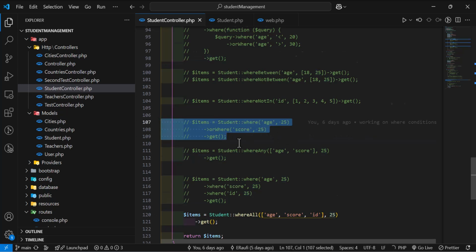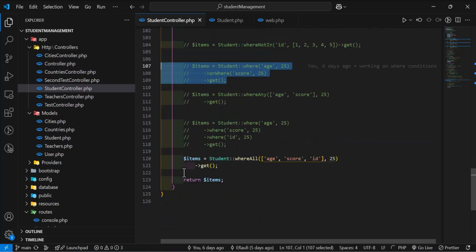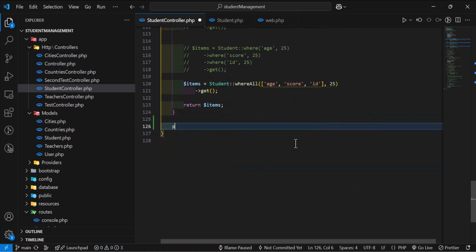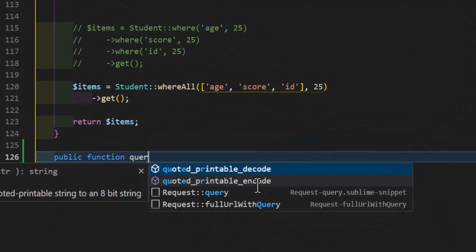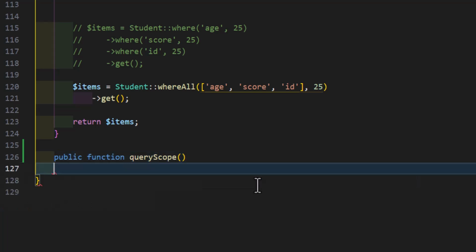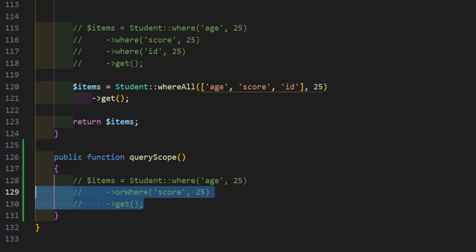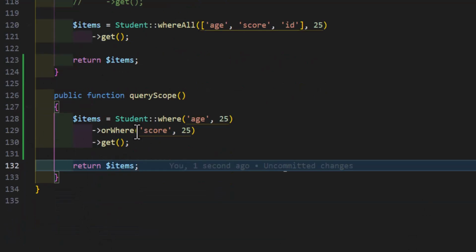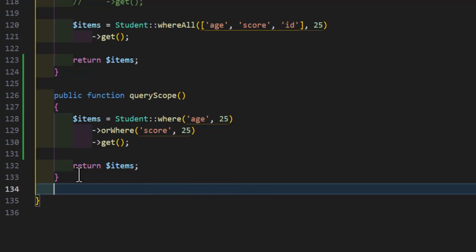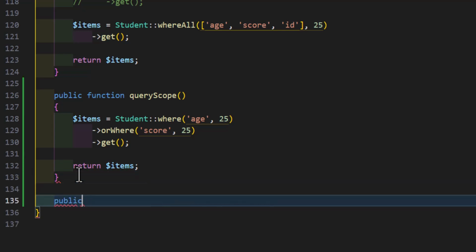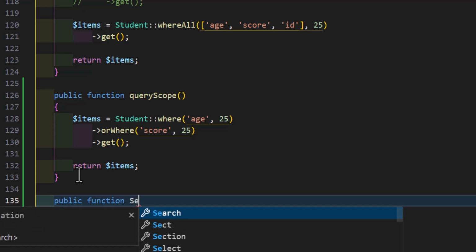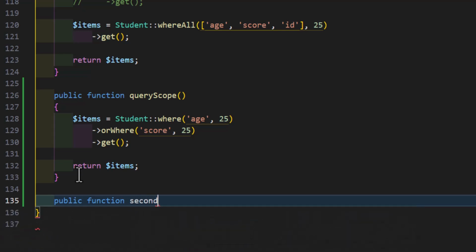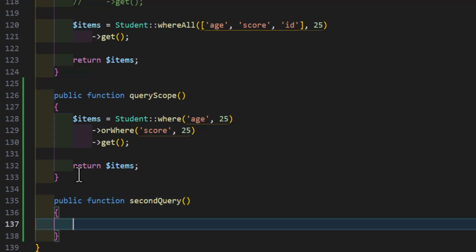For example, let's see it with a demo. For example, I want this query. Now in here I will call it calculate function query scope. Then I have to return this query. And if I want the same query in another method, then again I have to type the same method. For example, second query, and copy this, paste it here.